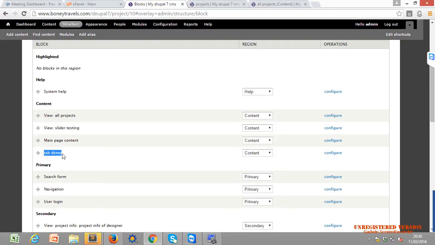Now, what is the next step, Khushi? I don't want to display this tab demo on the basic page. I don't want to display this tab demo on our project basic page. This is our requirement. Sorry, I didn't get you, Khushi.